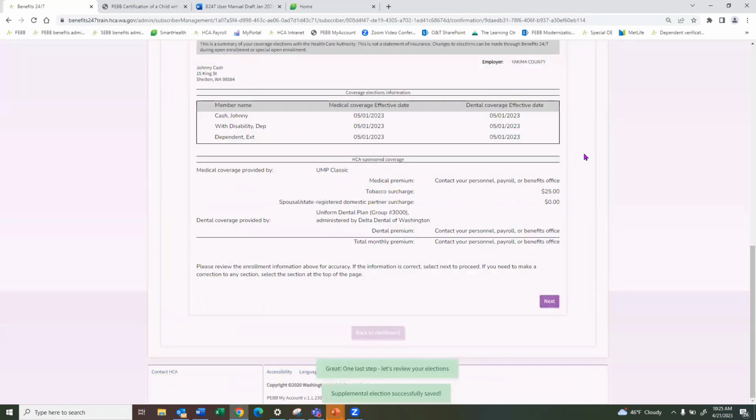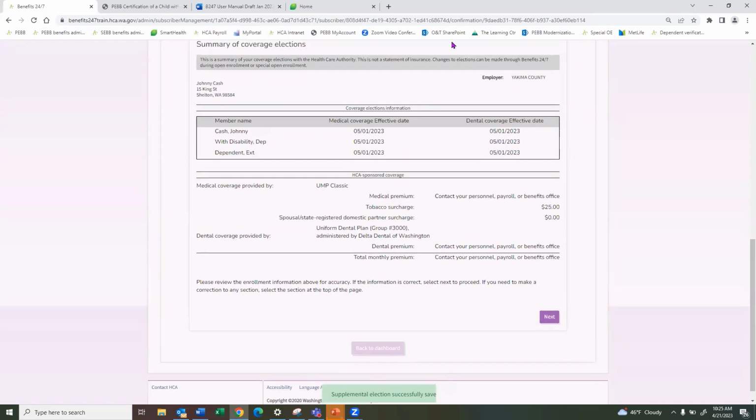And this is where you can see that now they are enrolled. Here's that summary of coverage. And it says right up here, this is not a statement of insurance. So just remember that this is what it's saying, that there's your summary of what you've elected. So again, I say that because I don't want employees to think that these people are enrolled now until that verification process has been completed. So anyway, it's just showing their effective dates for medical and dental, which plans they chose.